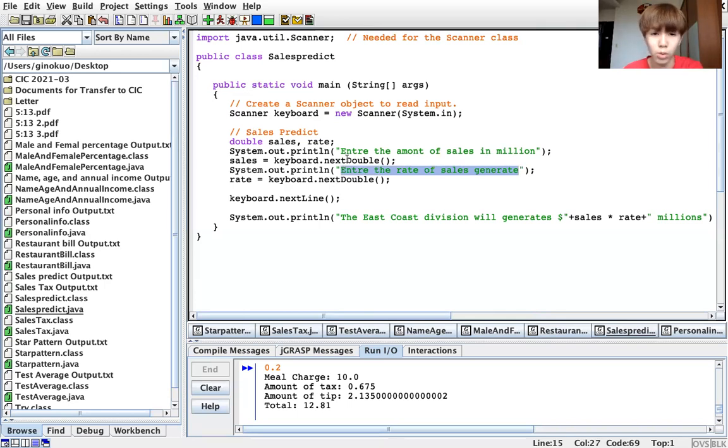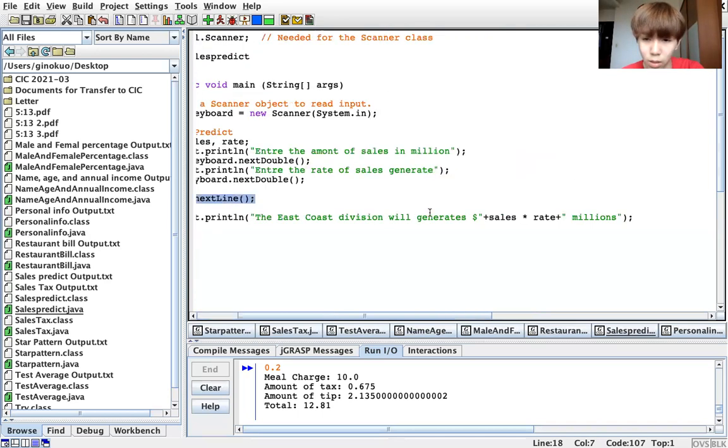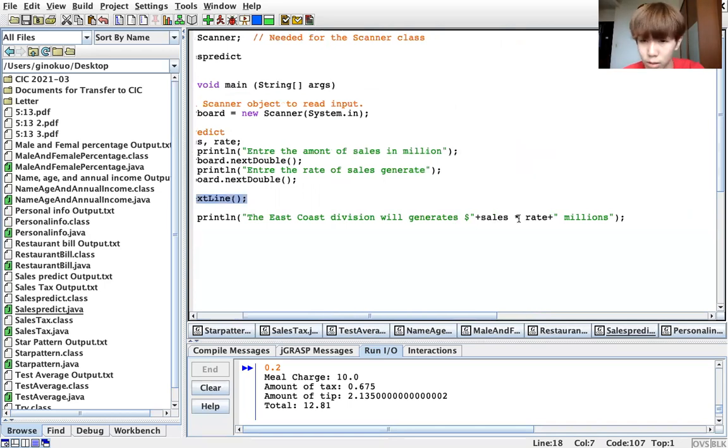So we use 2 values, both doubles, so we use keyboard.nextDouble. Then we use keyboard.nextLine to enter the value of it. Then System.out.println gives the result, which is the sales multiplied by rate, is what the East Coast division generates in millions.